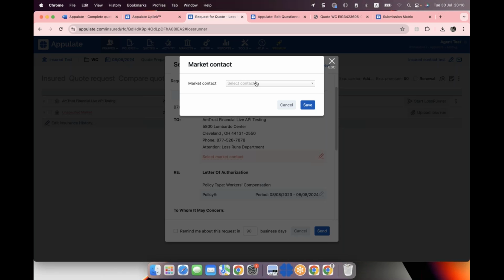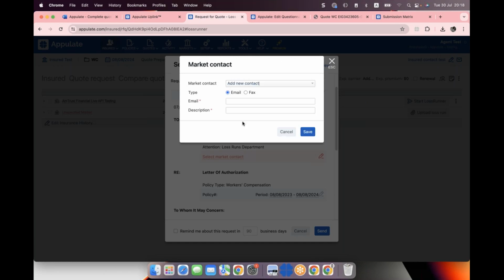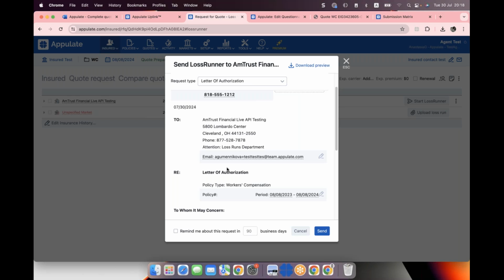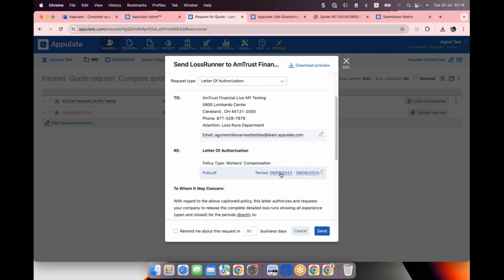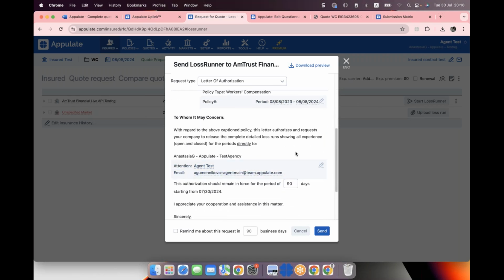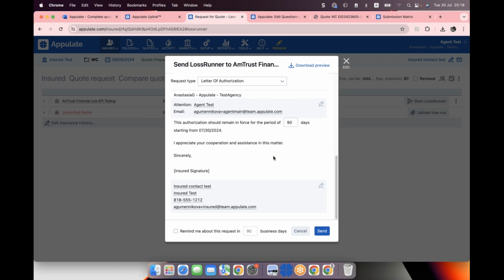In Appulate, we have two different types of contact details. I'm going to add new to show them to you. We have email and we have fax. I'm going to specify email here. I just add a description and save this information, and the system saves it here. Then we have the body part and information about agent and client.